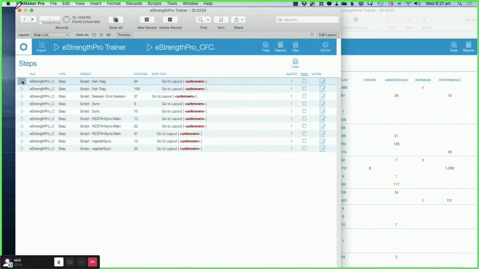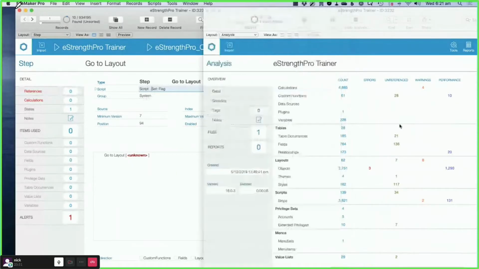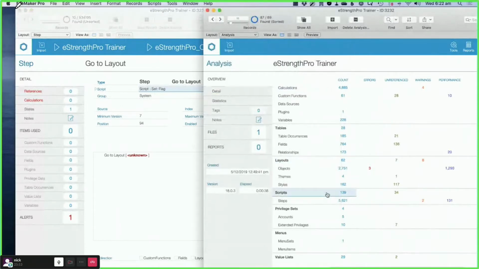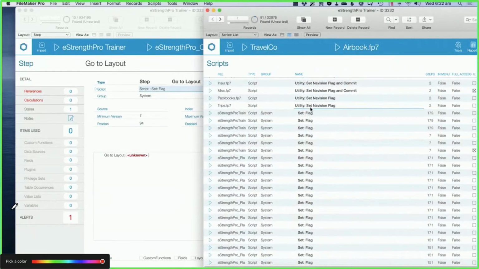So I can then have a look in this one and say, well, where is this? This is a go to layout script step. What's the script? It's called script set flag and position 94. Okay, so let's go into my old version. Remember, this is my old version, still has all that in it. So I can go into scripts and I can do a find, and I can type set flag. Now this is going to find across all my solutions because of what I've got set up.